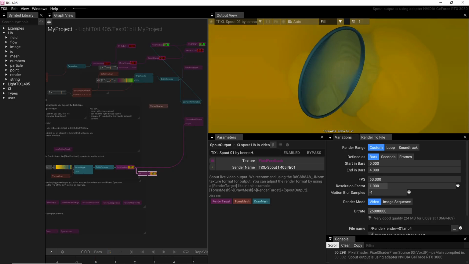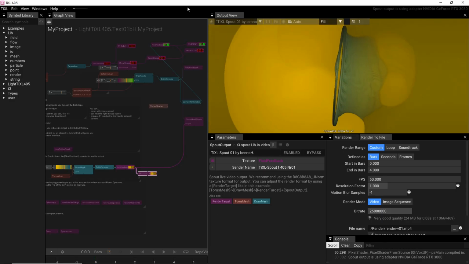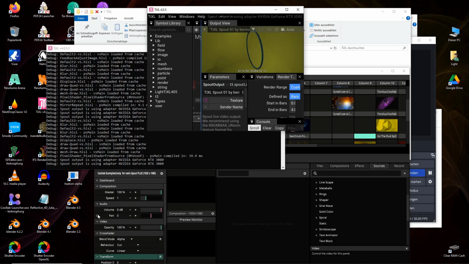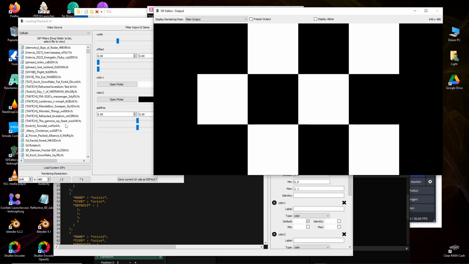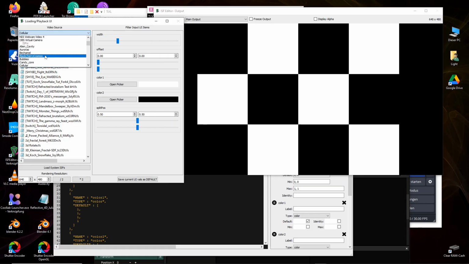So I was starting Arena, but in some applications we have more problems with this Spout, in others less. I start first the ESF editor, which we normally use to manipulate ESF shaders, but it also has inputs to show how manipulating affects video inputs or picture inputs. So you can choose something here as a search.